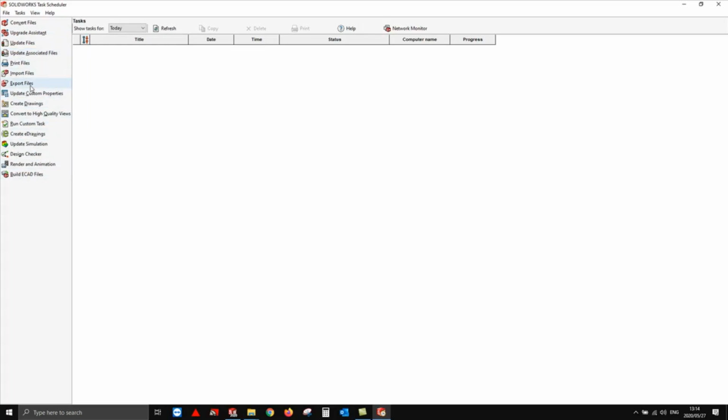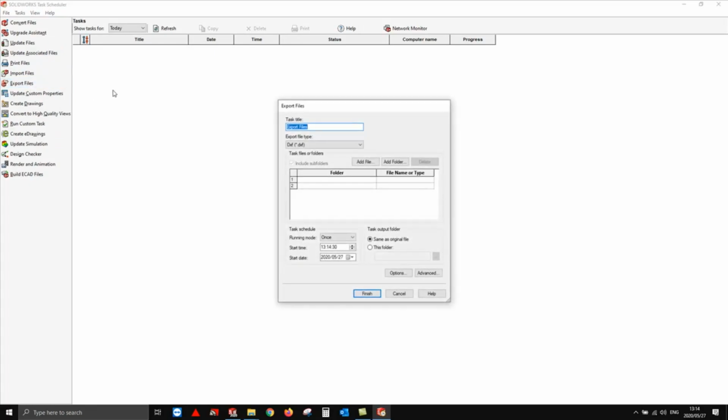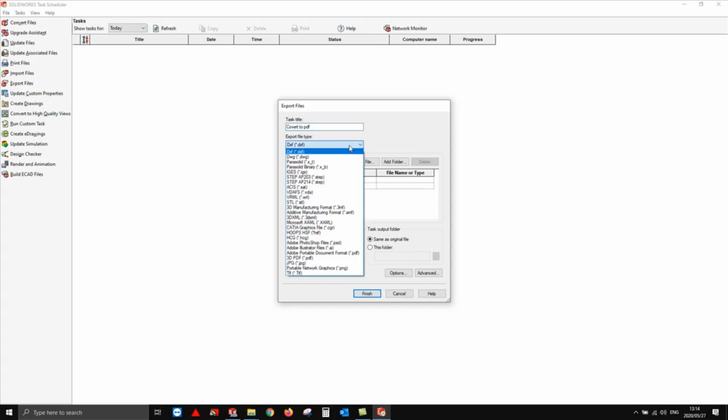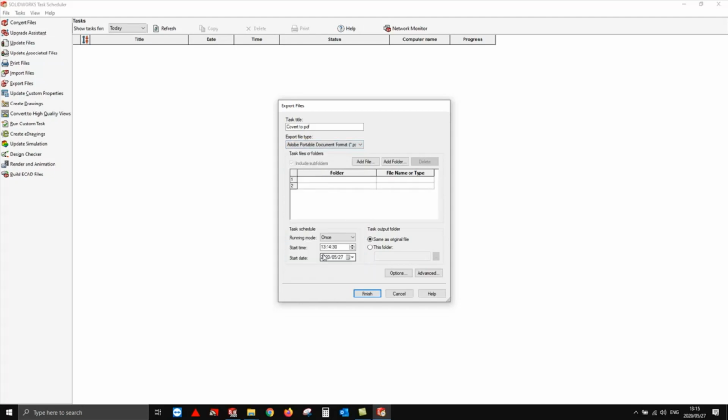From here, we're going to look at the export option. We're going to give our task the title "convert to PDF" and a description. Under our export file type, we're going to turn our files into PDF. You can see here that you have various options that you can change. You can batch create DXFs and DWGs, and it will save you a lot of time, as this can be scheduled outside work hours and it can run. So let's go ahead and select PDF.